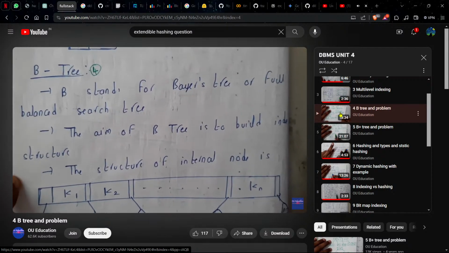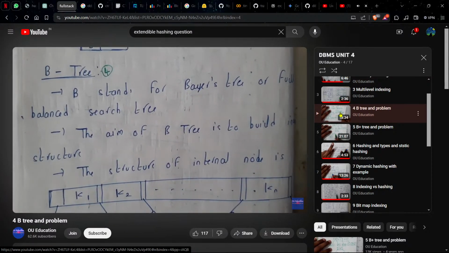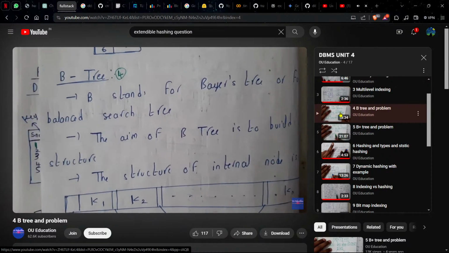Hello guys, we are back to our next tutorial. In this tutorial, let's go through the introduction of a B tree, and we'll also solve a problem so that we have a clear idea. You should remember that the concepts of B tree and even B+ tree are really the same. There is only a small change that I'll be going to do.